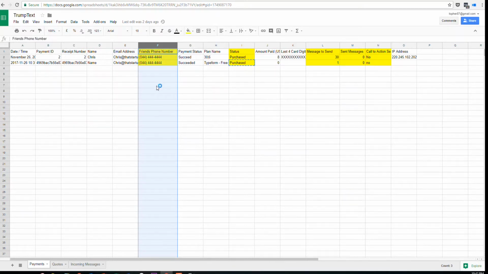The biggest problem we have with Kanye text is that people fill in the forms and they type in the wrong phone number or in the wrong format, and then the message doesn't send, they get upset, they ask for their money back, and then what we end up doing is going in, modifying the phone number format, and then manually making it run.